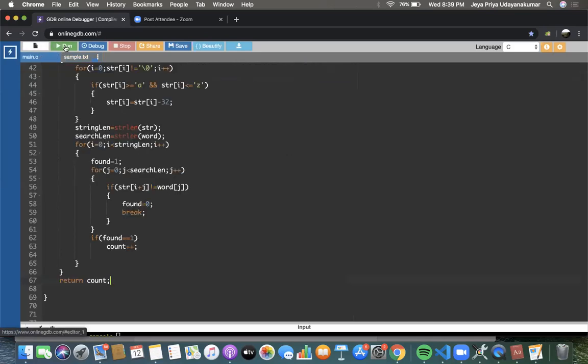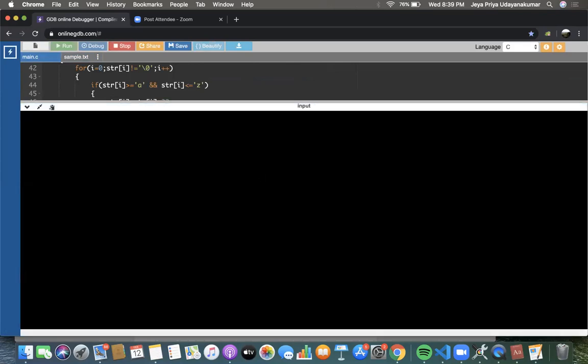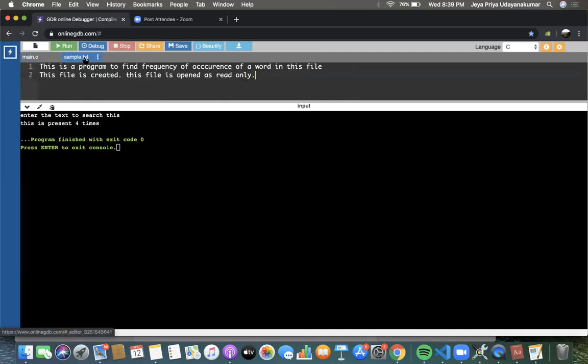Now let me go to main.c. I'm going to run this program. It should ask for the word to search. Enter the text to search. I'm going to search this. This is present 4 times. Let us see how many times this is present: 1, 2, 3, 4. Great. So 4 times. Okay, this is the program.